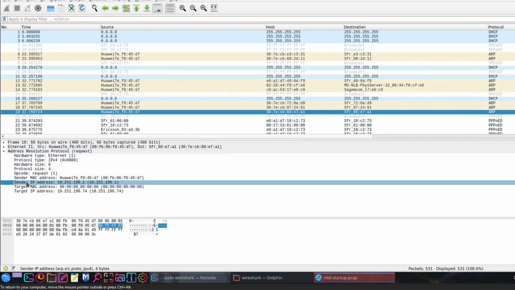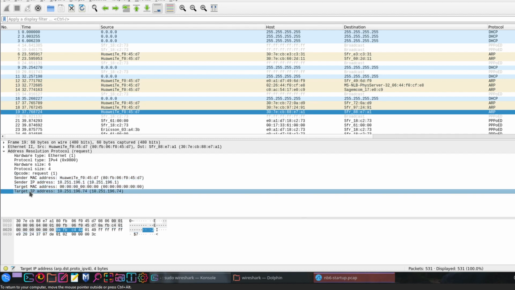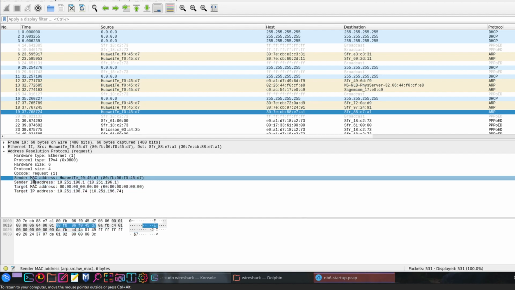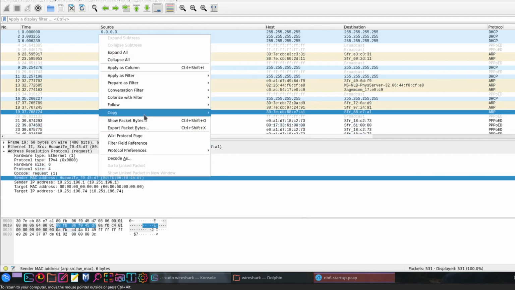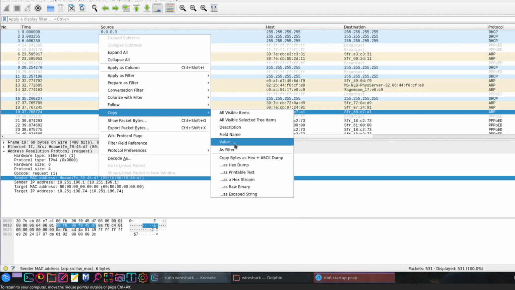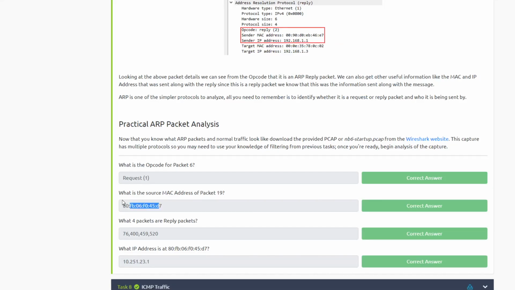Sender MAC address, sender IP, which means the source, the target IP, and the MAC. The sender MAC is this, which is also the source. Now, to get this there, you have to right-click and copy. Select value, and you will copy it here.